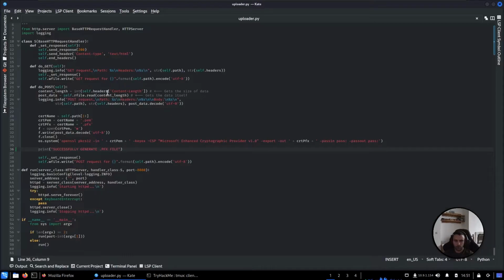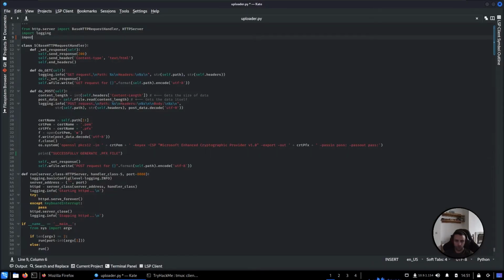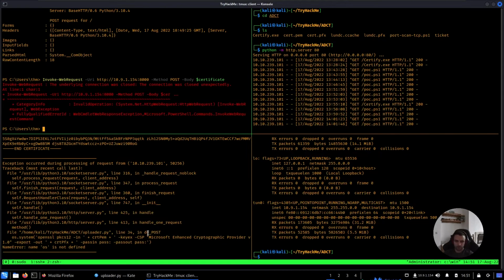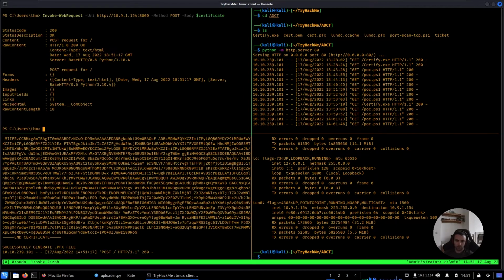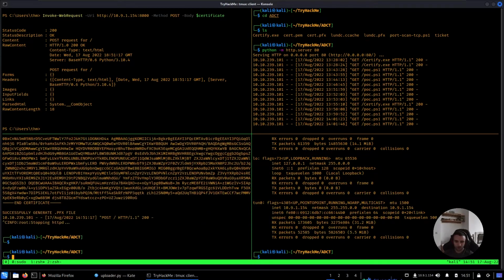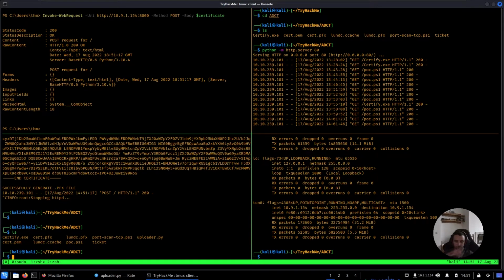And OS not defined. Go to import os. Run it again. And we have successfully generated the pfx file. So if I close my web server, list the directories, we can see we have serve.pfx. Now that can be used with Rubeus to authenticate us. So we are pretty much almost done with the work, guys. Alright, so let's just find a way to download it back.